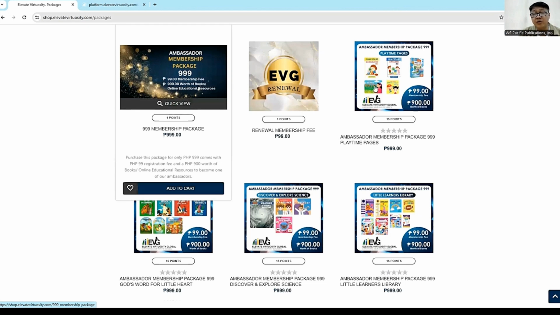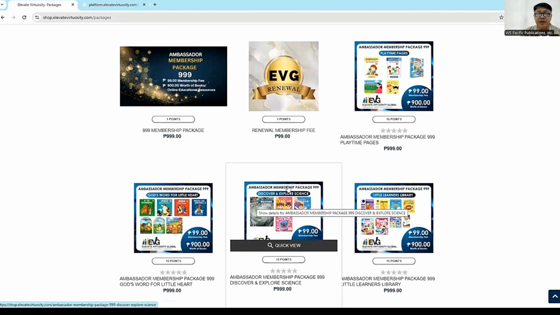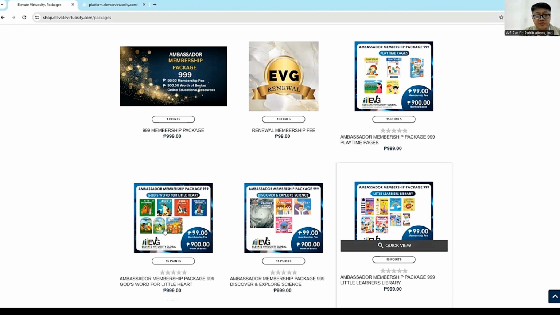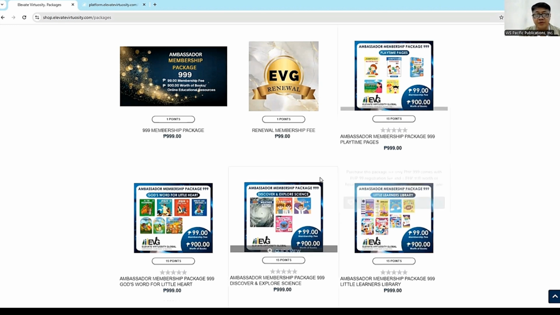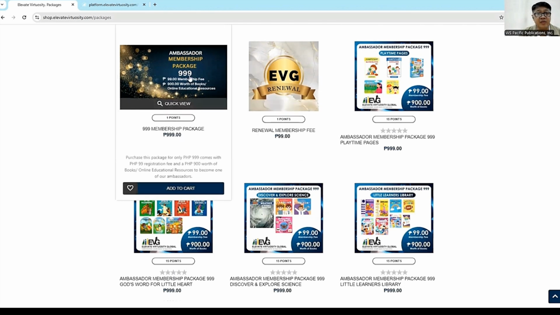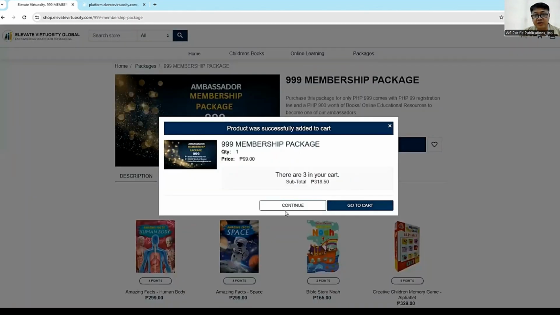By the way, we are also offering different packages. So para very easy yung pamimili mo, kung nakita mo yung favorite mong bundle, you can just click that and then purchase it. So in this case, we will choose this time our Ambassador Membership Package 999. You just click add to cart, and then once you're there, makikita nyo dyan yung subtotal nyo. So if you want to view your cart, you just have to click go to cart.